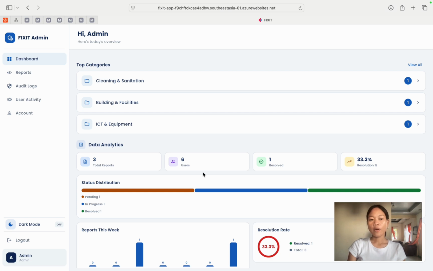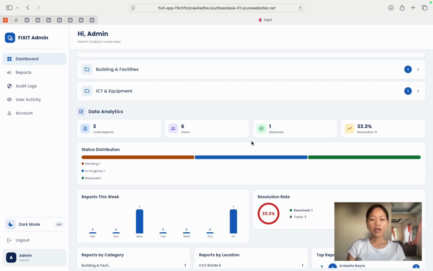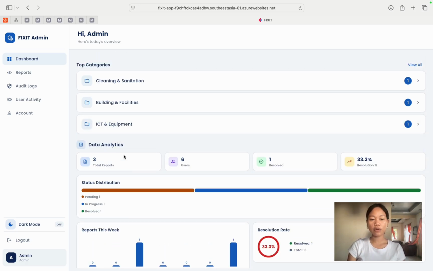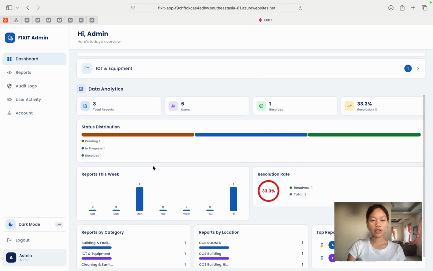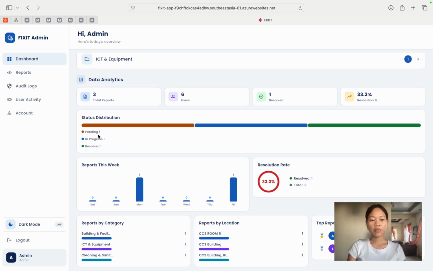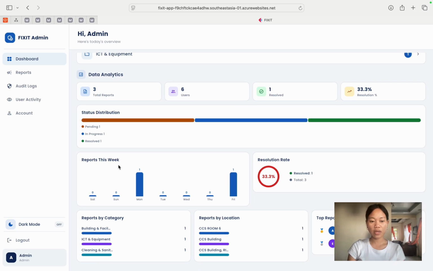As you can see here, we have the top categories: cleaning and sanitation, building and facilities, ICT and equipment. Here we have data analytics for total reports, total users, resolved reports, and resolution percentage for our reports. Then we have status distribution for pending, in progress, and resolved. Since we only had three, they are balanced. And we have reports this week. On Monday, we have only one, and for Friday, we have one also.